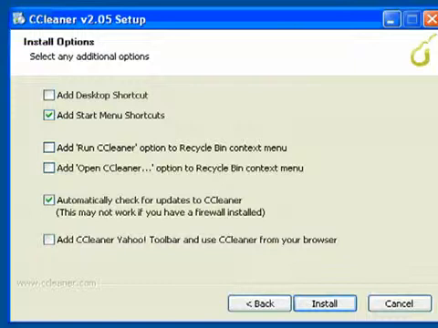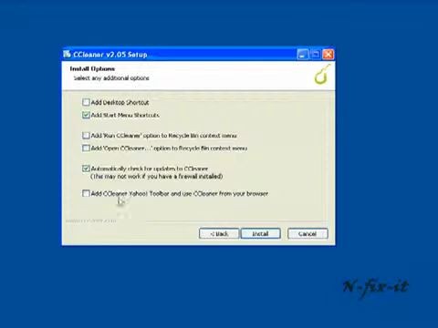Okay, so once you get to the install options screen, it's just asking you a few options. Do you want them integrated or not? Add a desktop shortcut, add start menu shortcuts. You could add CCleaner as an option in the recycle bin, check for updates, and you can add the Yahoo toolbar. Of course, I rarely select any of these options. I like a clean desktop. I always want updates, so that's why I select these. But this is totally up to you, so you could customize your installation to what best fits you.